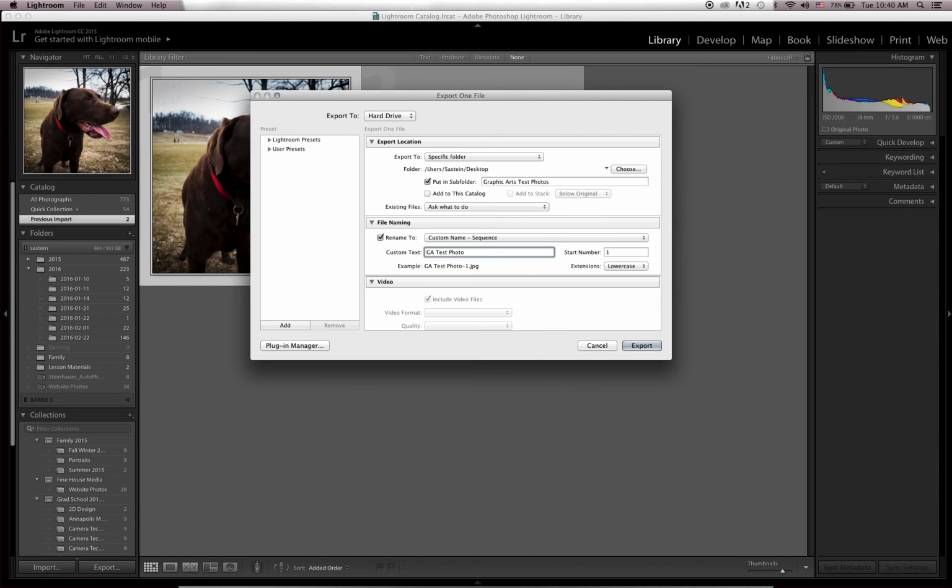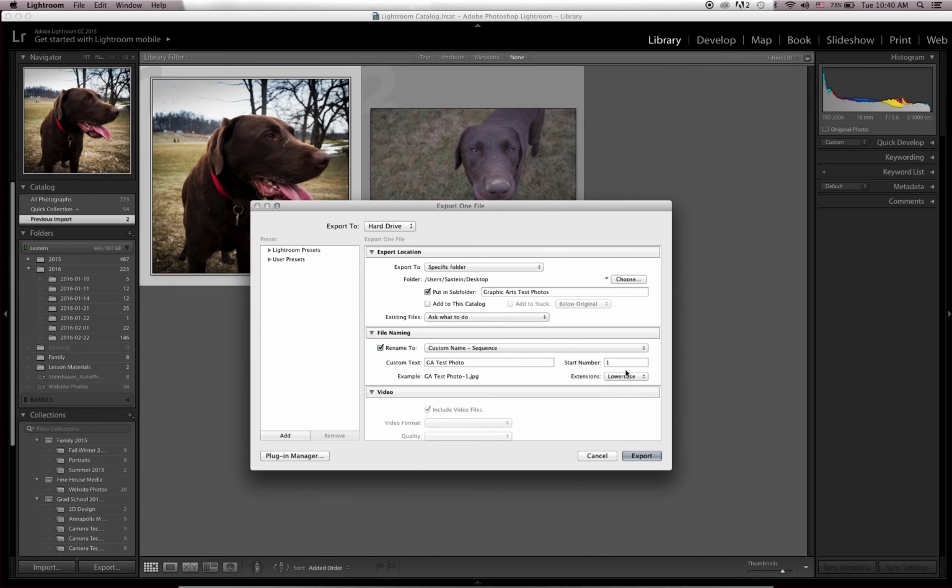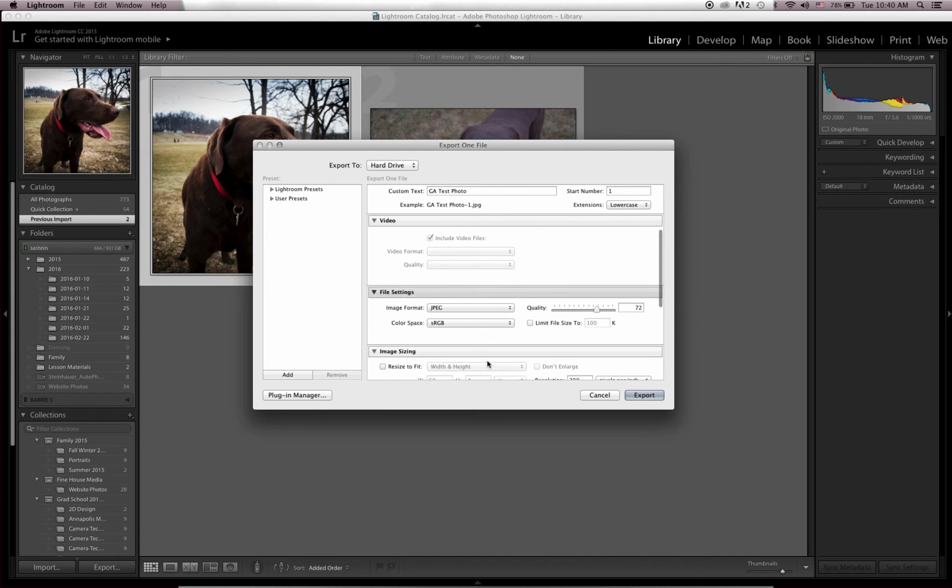So GA Test Photo 2, 3, 4, 5. So this is a really quick way to save your photographs. And you can start it at any number. So say I came back to this after I edit the next one, I could put it at start number 2, and then it's going to save it in that same order. I just have to remember where I left off.